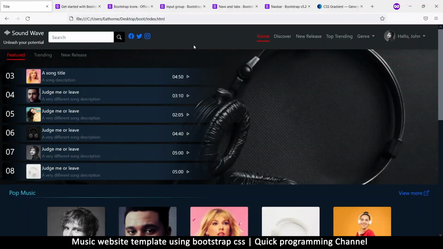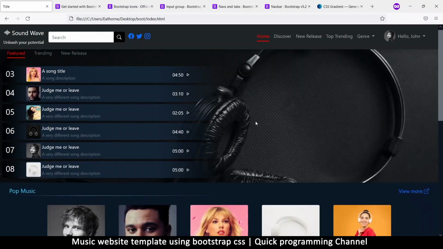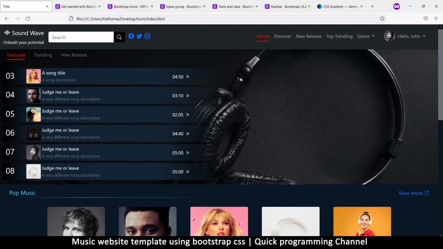Hello and welcome to a tutorial where I teach you how to create a music website homepage like this one. So this is going to be created using Bootstrap because we want to learn how to quickly come up with a page like this and how to modify Bootstrap classes in order to get something like this.